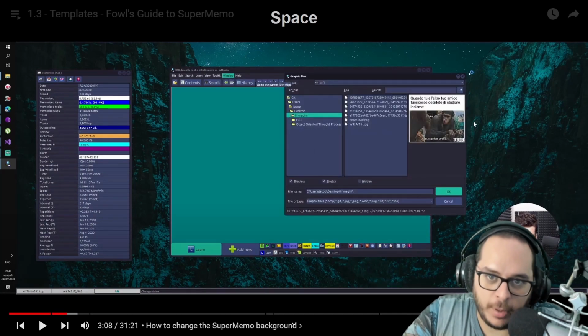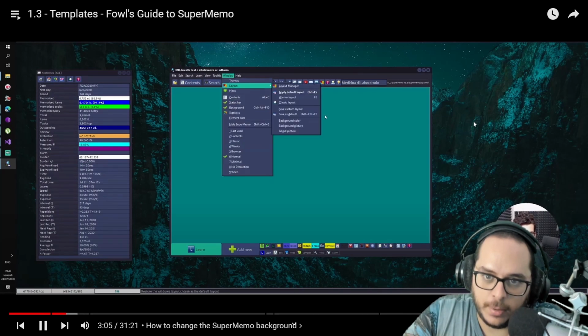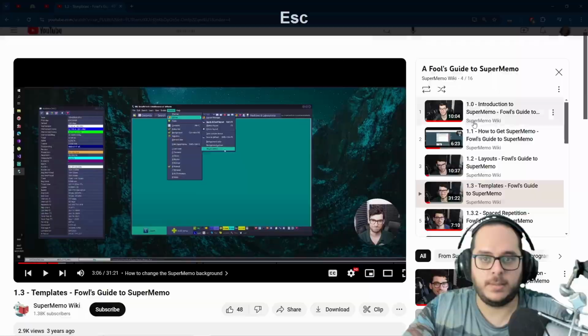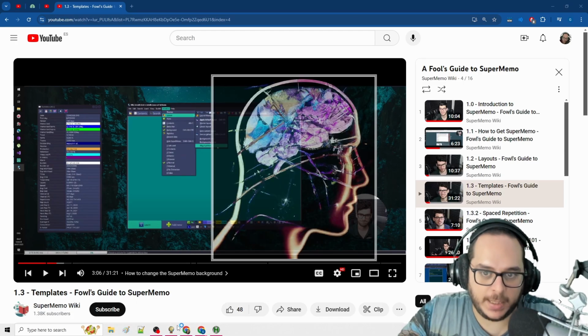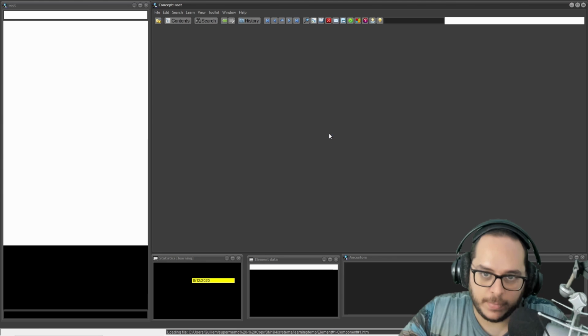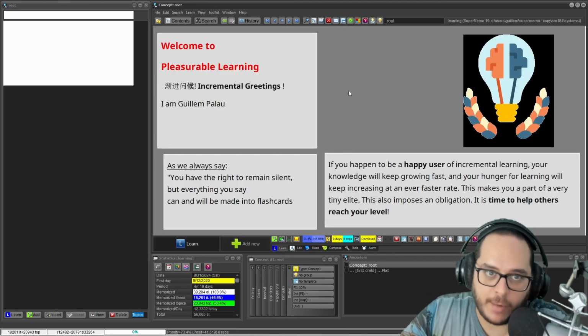He went to a different place. This case is not the background anymore. It's the about picture. So if I close down SuperMemo, it is the image shown when starting, this brain thing. Yes, you can also modify that, but it's not the background.